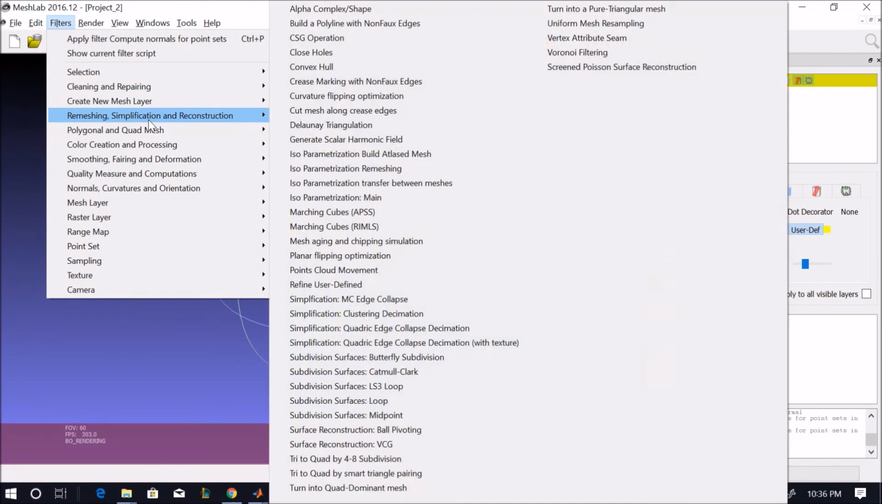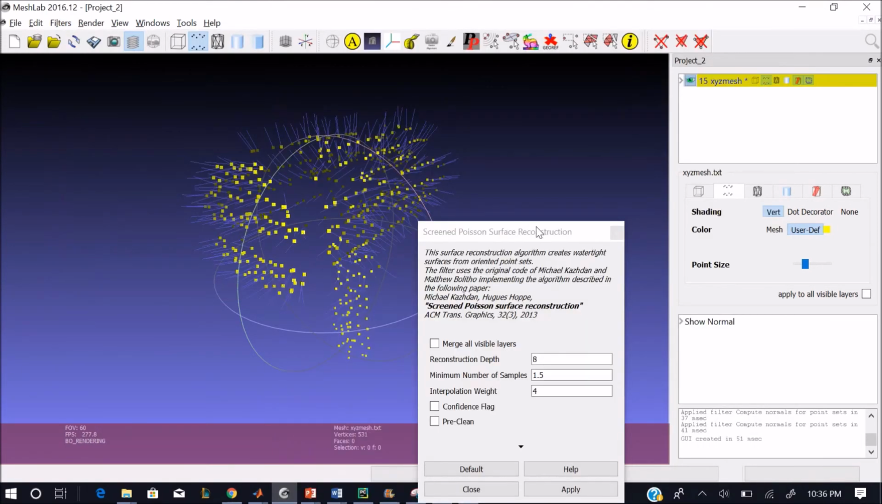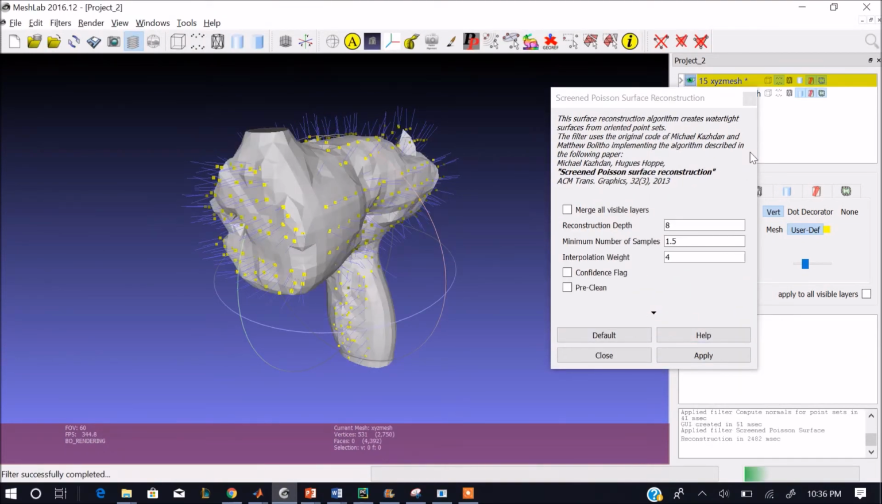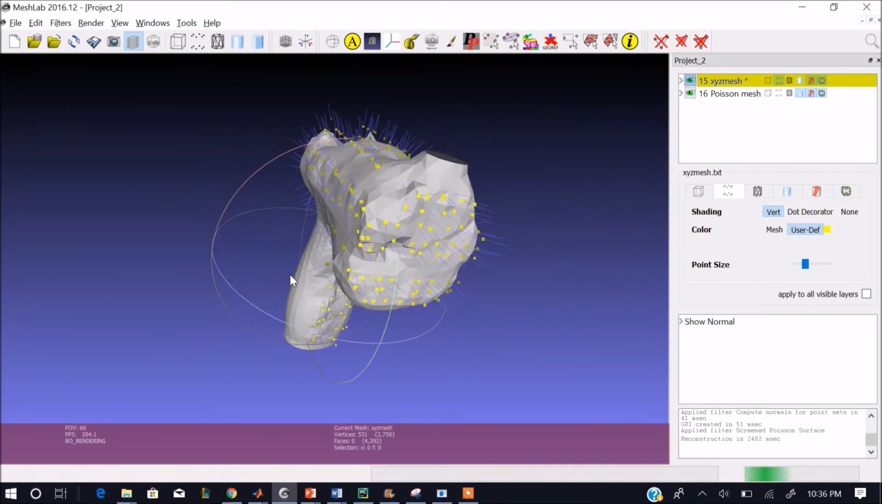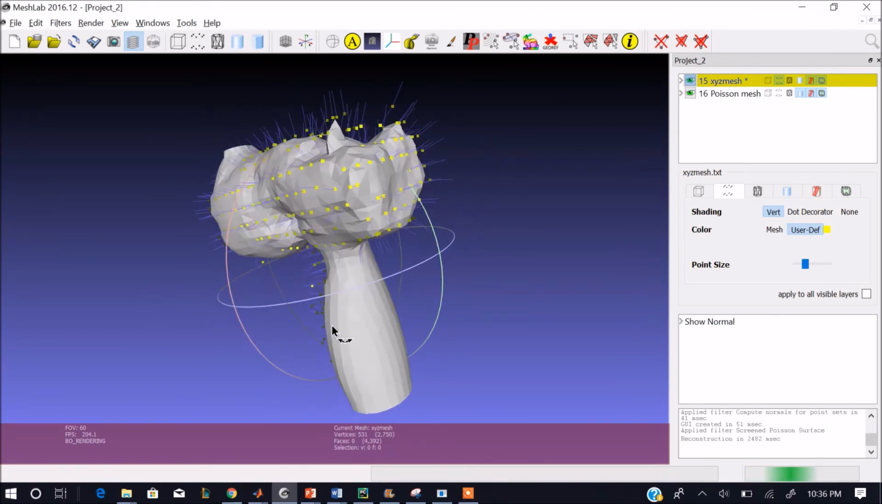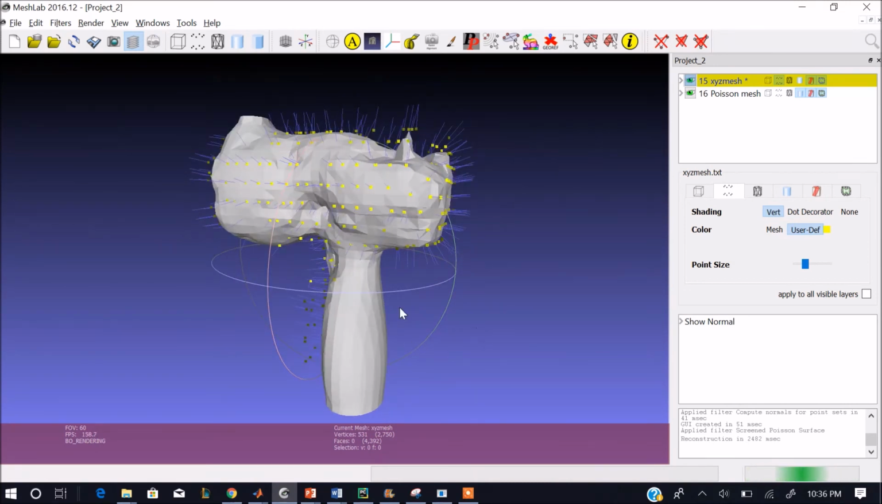So we go to remeshing, simplification, and reconstruction, and then to screened Poisson surface reconstruction. Let's go ahead and create the mesh. We see here that although it's not amazing, it does resemble the grill pretty well. We see the body here, and then the actual stand down here. And so there you have it. That's our 3D mesh after converting our 3D point cloud to a 3D mesh.